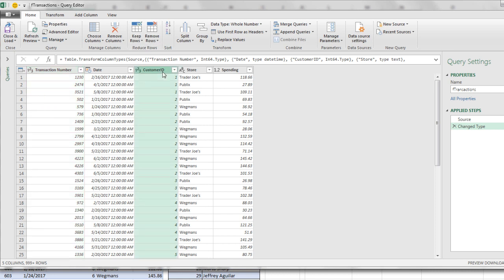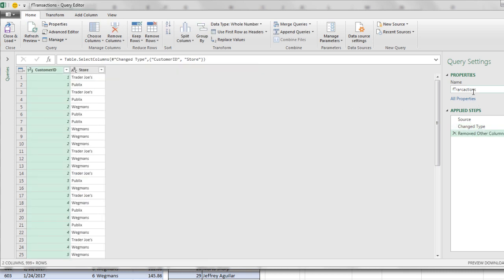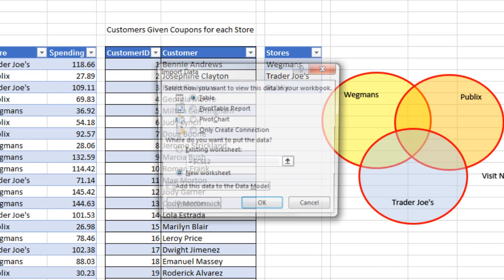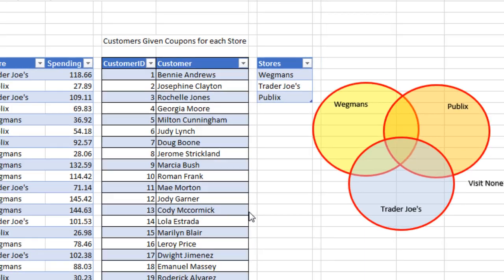Now, the only columns we need are customer ID and store. So I click, hold Shift, click Store, right-click, Remove Other Columns. That name is going to be good. Those are the steps. Now we can go up to Close and Load To. This is the Import text box. If you're in an earlier version, it will say Load To, but all the buttons are the same in whichever version. You want to click Only Create a Connection, click OK.